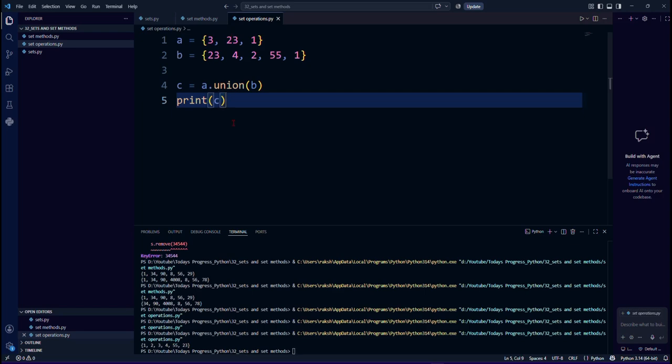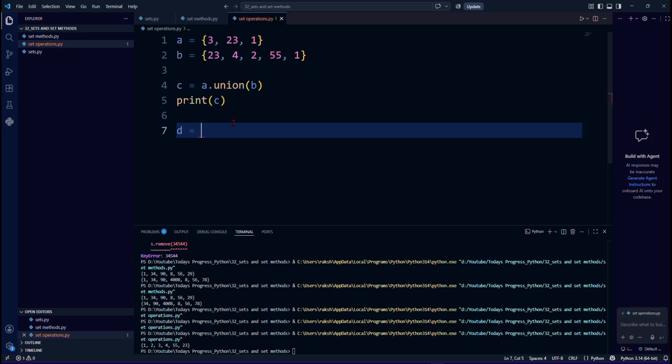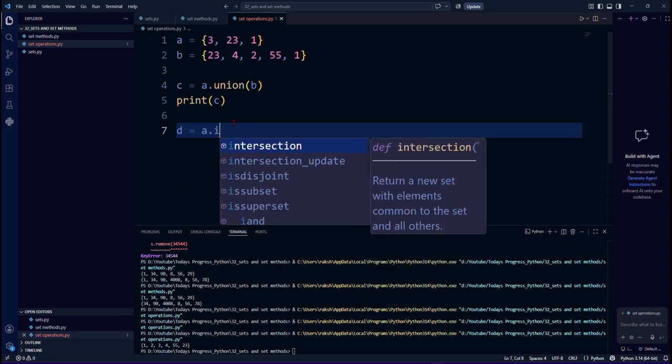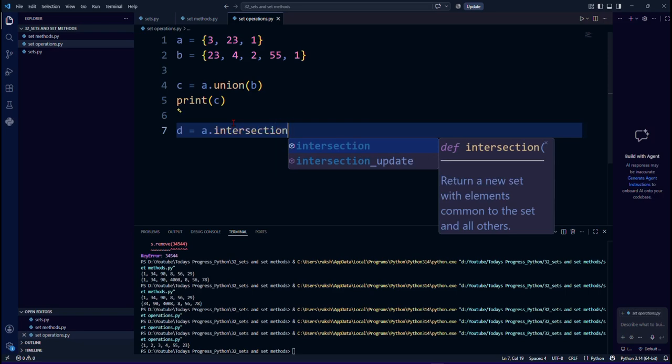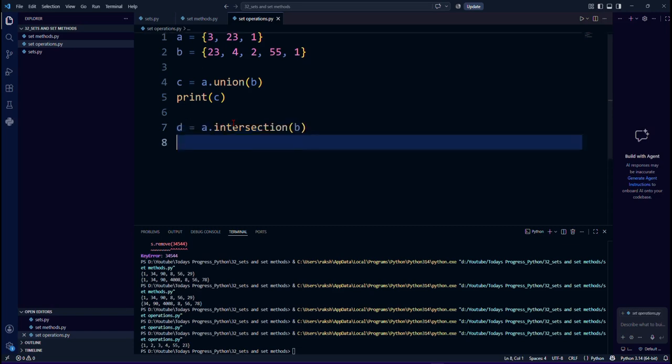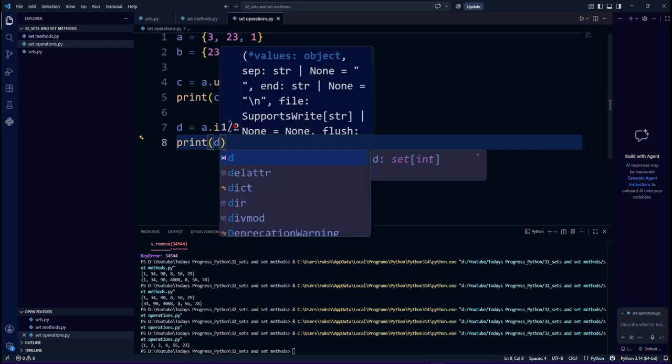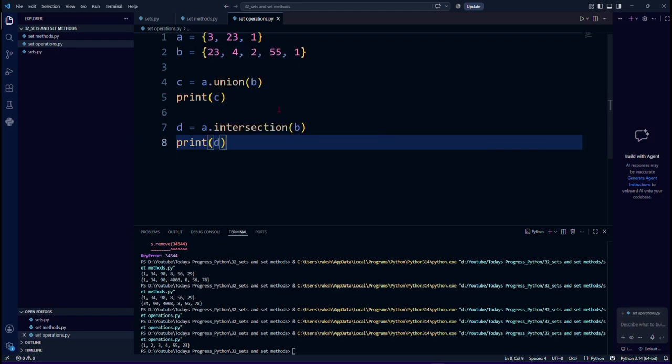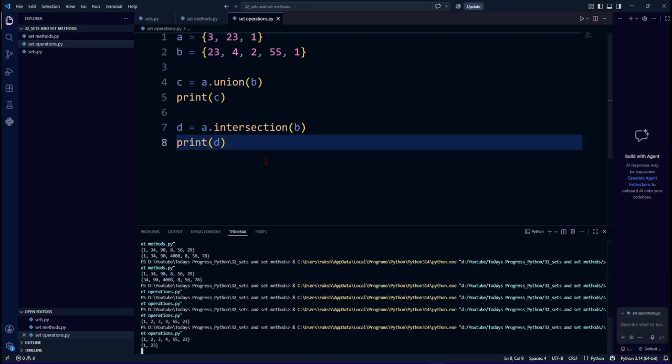So if I say D equal to A intersection B, and if I try to print D, what will happen? It should print 1 and 23. Yes, 1 and 23 is printed. A union B and A intersection. You can also have a difference. You can have all the methods that you can run with a mathematical set.